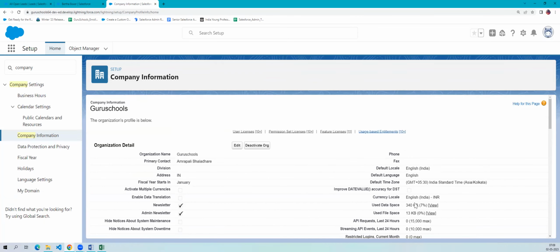So this is your company information page where you can see all the information, and every organization has a primary contact. For this organization, I am the primary contact. Let's say I left this organization and now Devendra has joined as Salesforce admin. It will be his responsibility to change this primary contact, or we can directly ask Salesforce support to change it. They can also do it for you. Any question here?